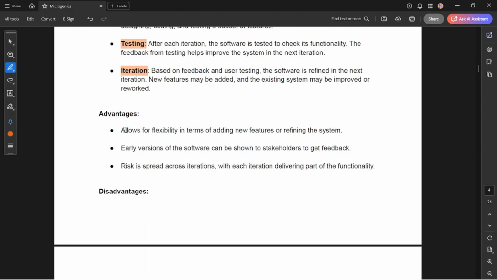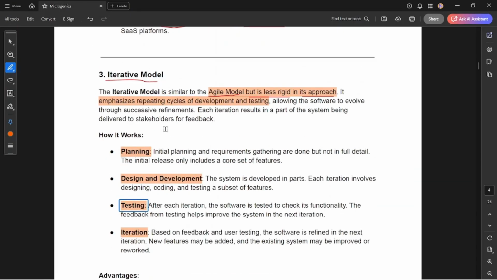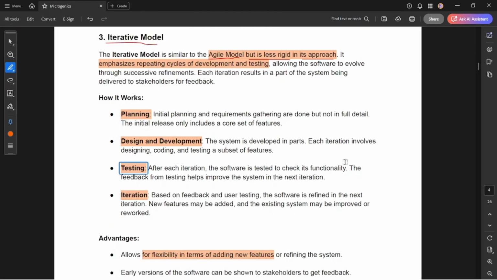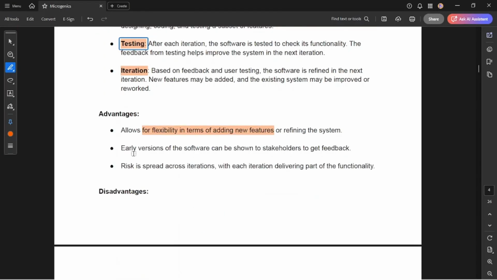The advantage is that it allows flexibility in terms of adding new features and refining the system. Earlier versions of the software can be shown to the stakeholder to get feedback. If I have any software which I want to show as early as possible, so that the stakeholder or user gets some idea about my project, we can use the iterative model, because in each iteration we keep updating the requirements. And risk is spread across the iterations, with each iteration delivering part of the functionality.